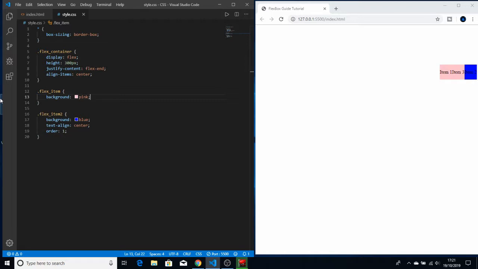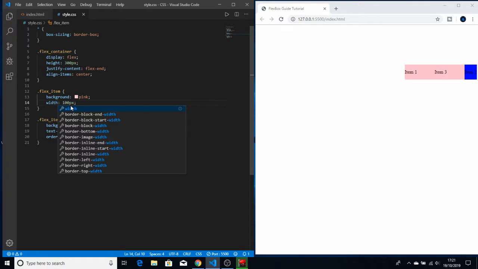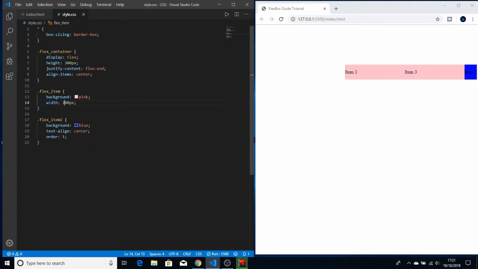We also have a property called flex basis, and all that is basically the width property, but a more flex version of doing it. So if I do width, you can see there's no change, but if I do 200 pixels and then flex basis 200, 100, it's just a width property for flex.